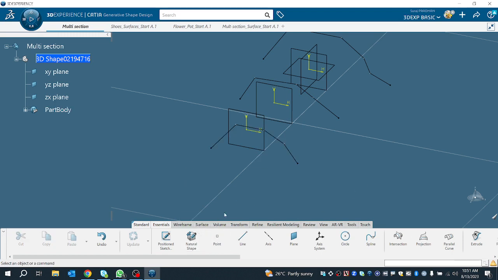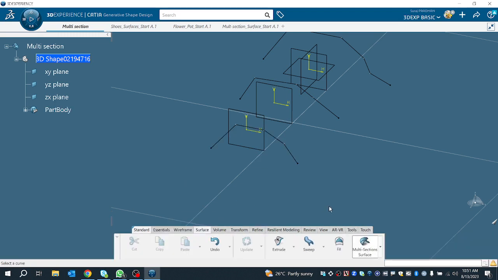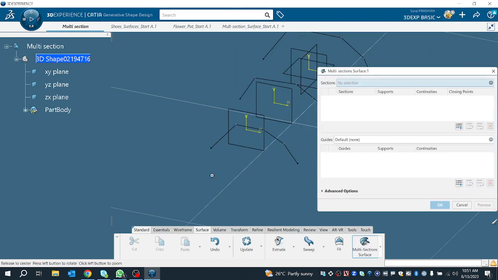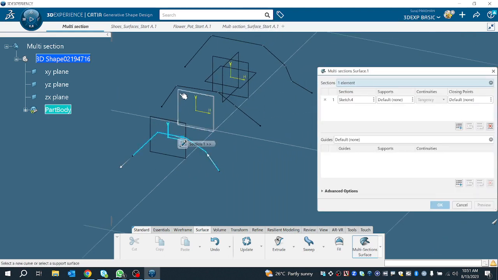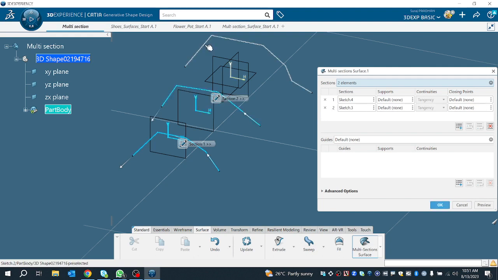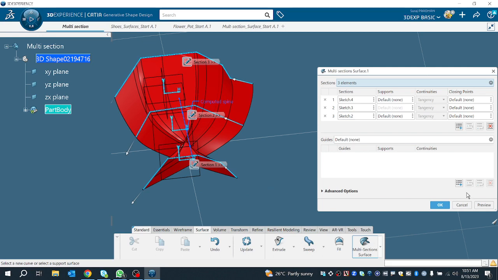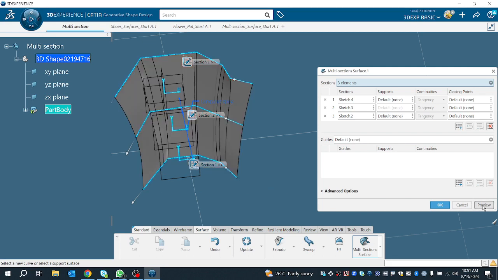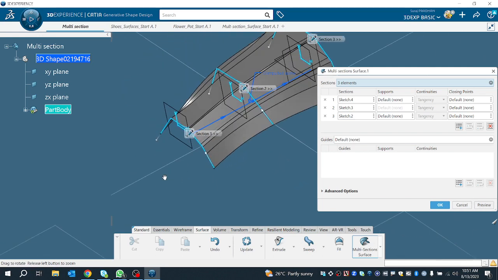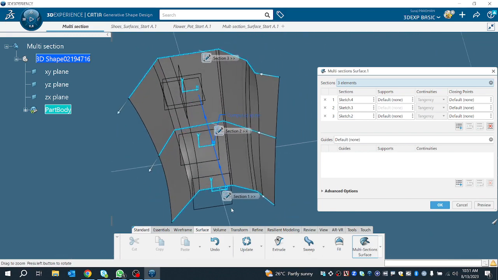So I'm going to create the surface by using multi-section. My first section is this, the second section is this, the third section. If I go in the other direction, you can see the twisting movement. So whenever we are creating this multi-section, the direction should be the same.